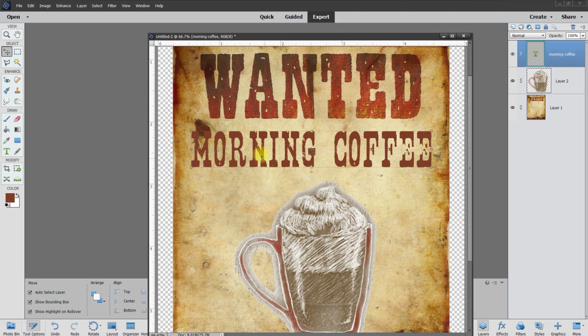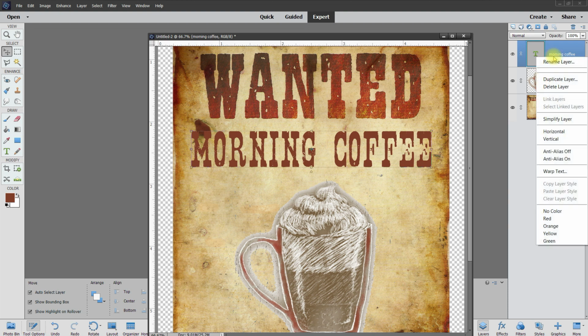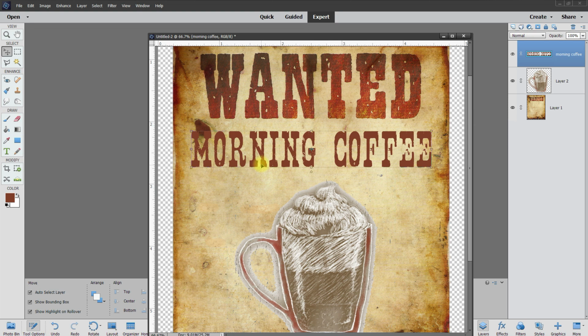So what I'm going to do, it's already the size that I want. So I'm going to simplify that. So I'm going to make sure it's highlighted in this layers panel. I'm going to right click and I'm going to simplify the layer. And now I can change it and do things to it. And the first thing that I'm going to do is to blend that.